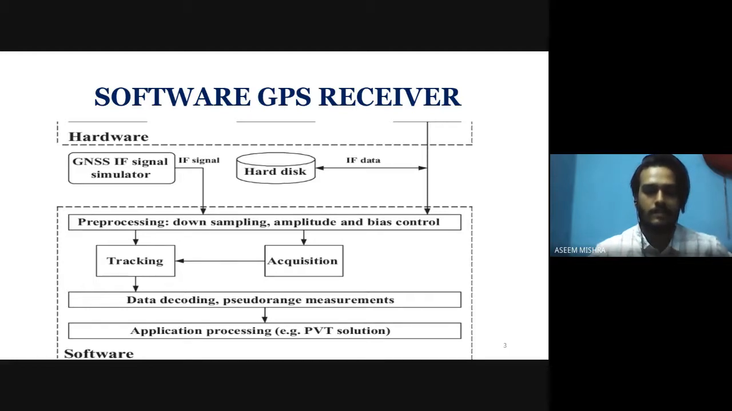After the signal is digitalized, software is used to process it. The tracking program is used to find the phase transition of navigation data. From the navigation data phase transition, the subframes and the navigation data can be obtained. Ephemeris data and pseudo ranges can be obtained from the navigation data. The ephemeris data are used to obtain the satellite positions. Finally, the user position, velocity, and time can be calculated.